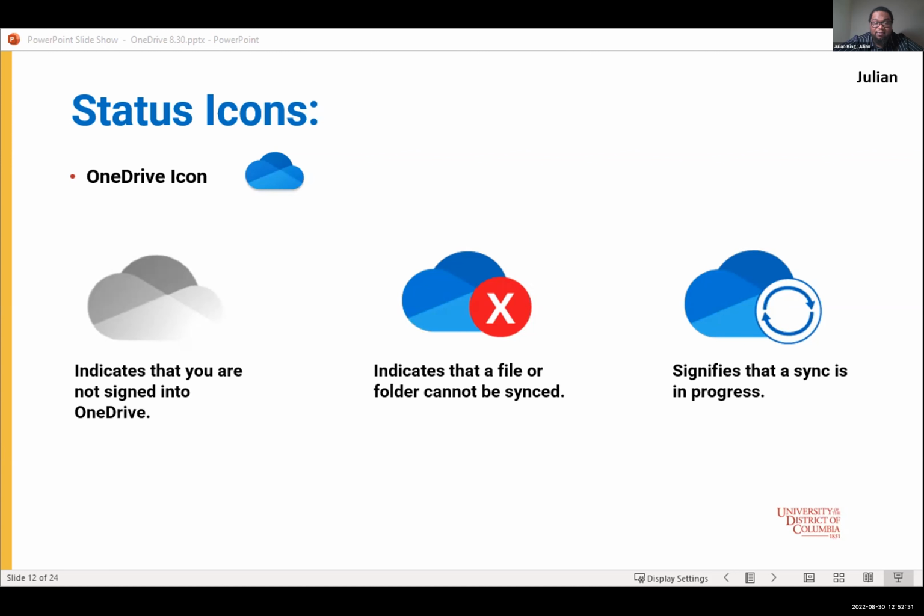When you see the red X, it means that a file or a folder cannot be synced. Normally, this is happening when a file is being used at the time. You see that a lot with your Microsoft and your PowerPoints. If you're currently working on it and you're trying to sync it, it will not sync. You have to save it and close it first, and then it will be able to sync that file.